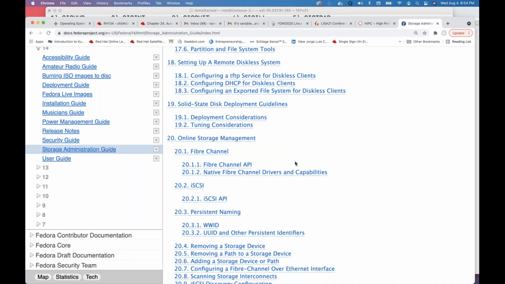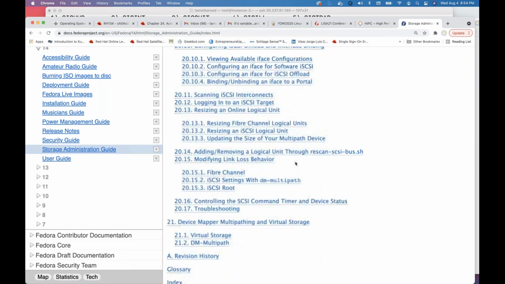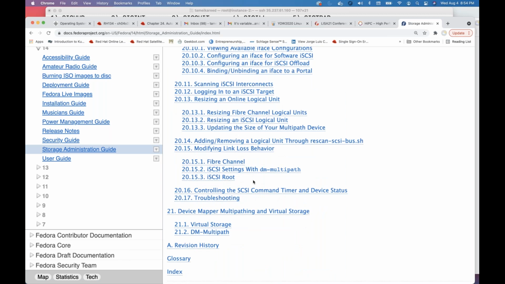Fiber Channel, iSCSI storage, old school. Excuse me, device mapper, old school, always needed. All this always comes up. Like, hey, I attached SAN storage to an HP 7000 blade chassis, and now I need to partition that blade storage out.